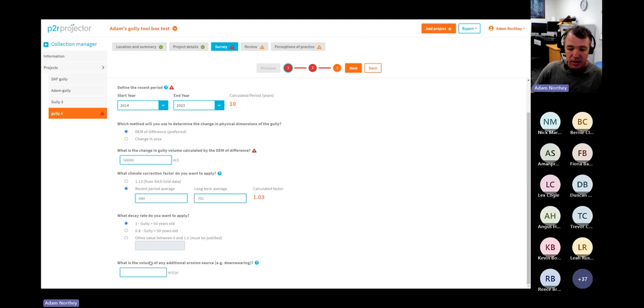Now that's because the downwearing may be observed at a different period to your DEMs up here. So our first DEM was 2014, our latest one was 2023, but our downwearing may have been from 2020 to 2023. So we can't use this climate correction factor on this here. So if you do need to add it in, you add it in here, and it must be corrected outside of Projector before it's entered in here. Or if you don't have it, you leave it blank.